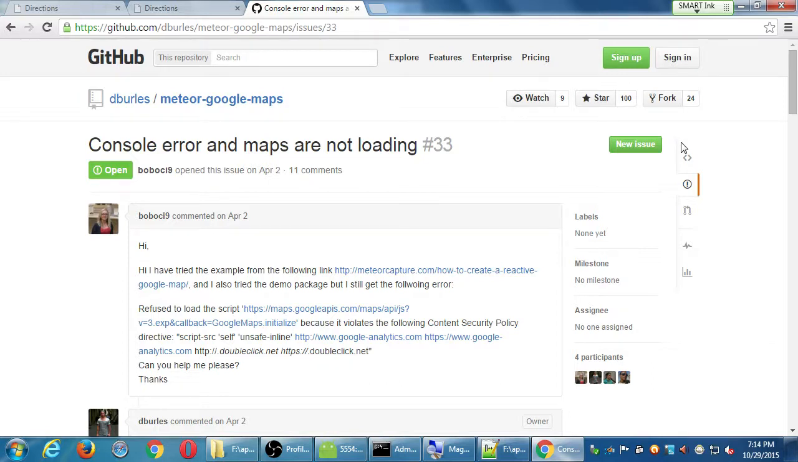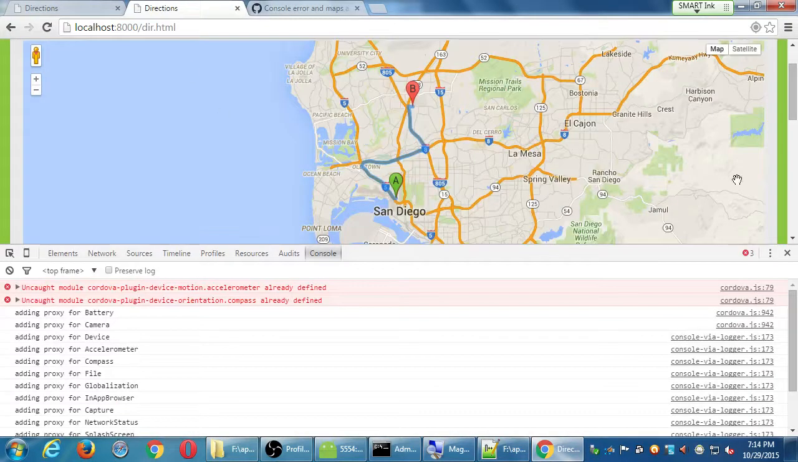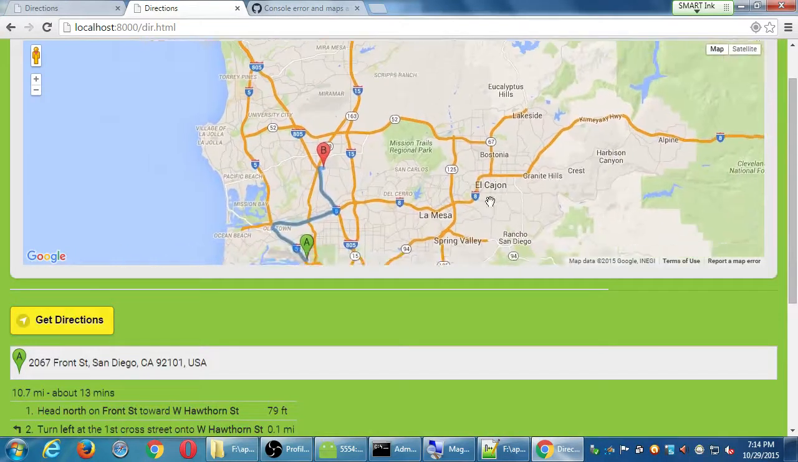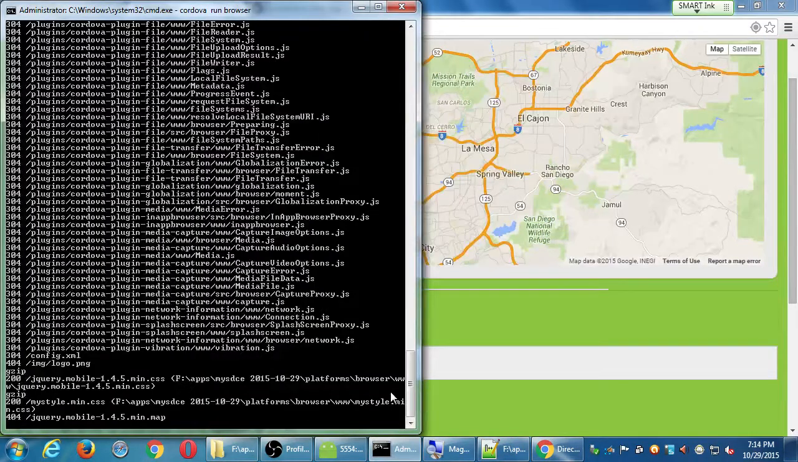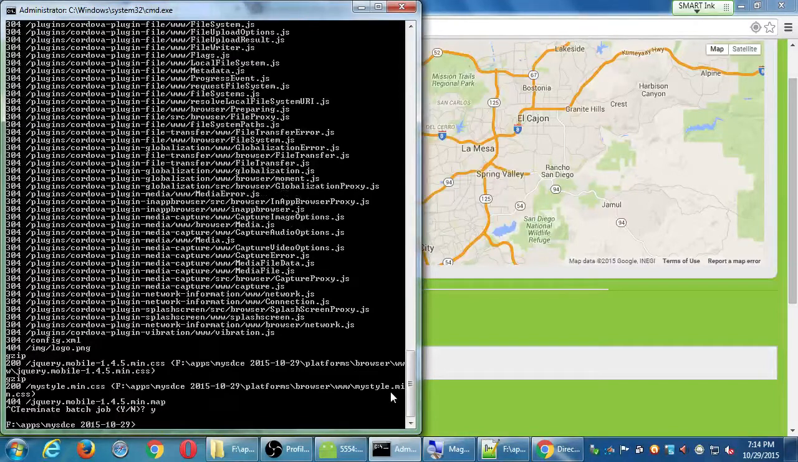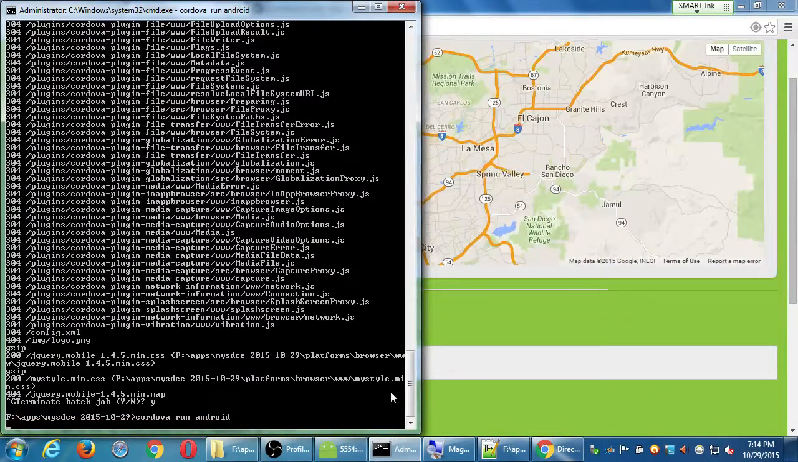Oh, okay. But at this point, after removing the content security policy, we get some normal feedback, and there it is. There's the map. A map is made out of pictures. It's refusing to load the pictures for some reason. And it worked. I'm going to double check it on my real device.